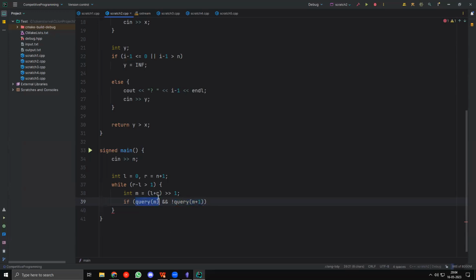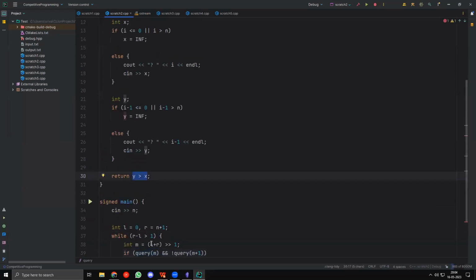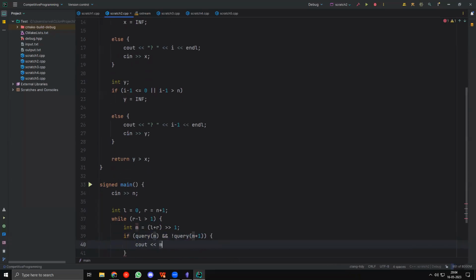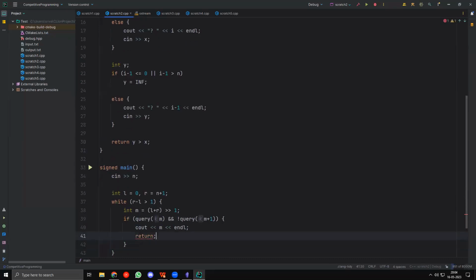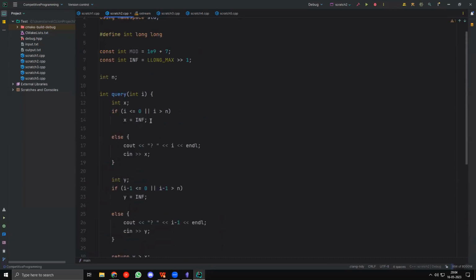Right. So if I take query of m, this tells whether it's decreasing. So if it is decreasing and the next value is not decreasing, then in this case, I'll say cout m and I'll say return 0. Okay. This should basically be it.